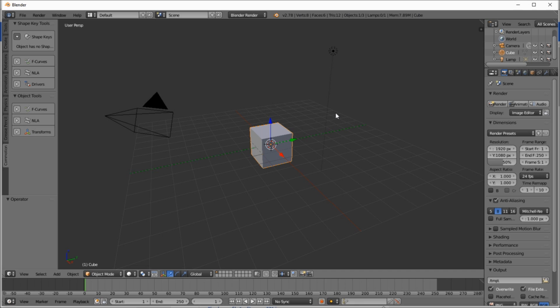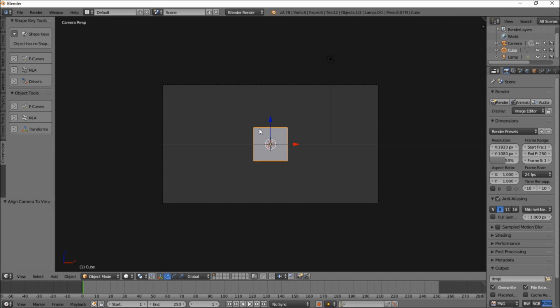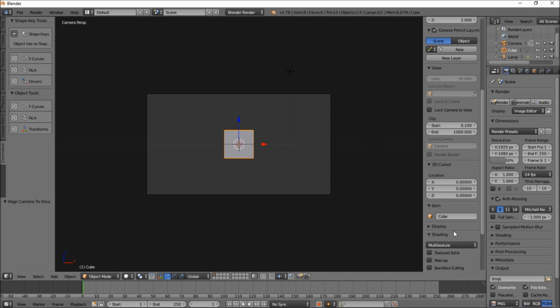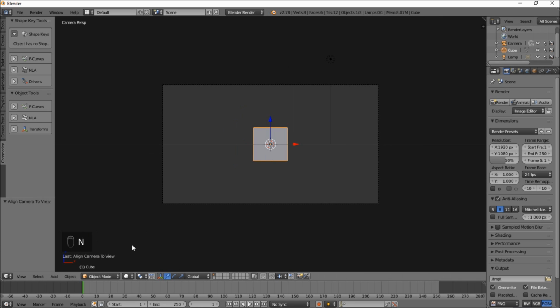Now that we have Blender opened up, we can start making our square transition. Let's type numpad 1 on our keyboard to go into front view, and type Control, Alt, and numpad 0 to bring the camera into front view. Now I'm going to turn on screencast keys so you can see what I'm doing at the bottom left of the screen, and click start display. So now you can see what keys I press on my keyboard.